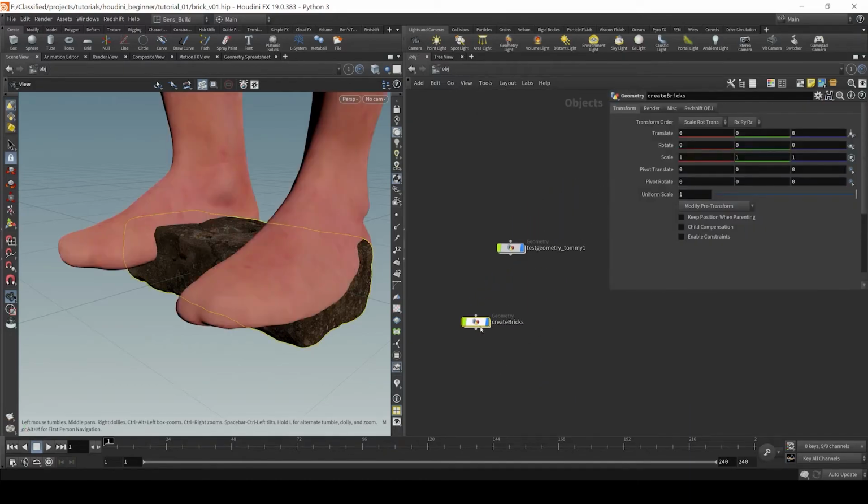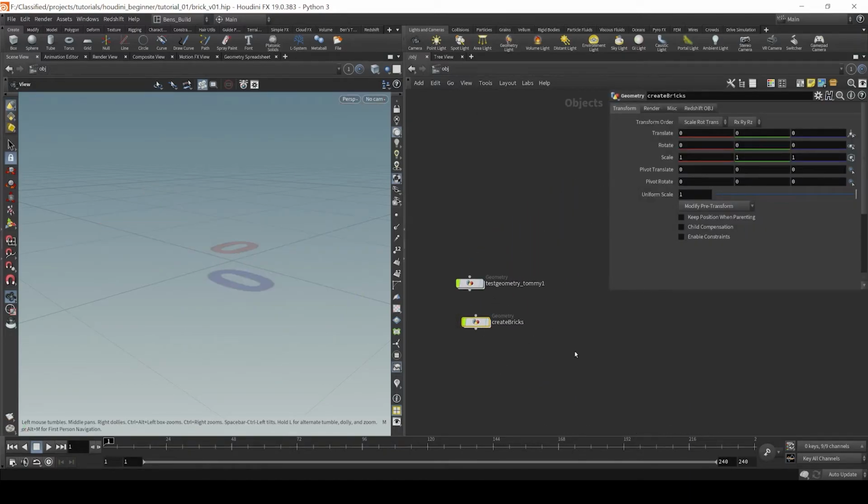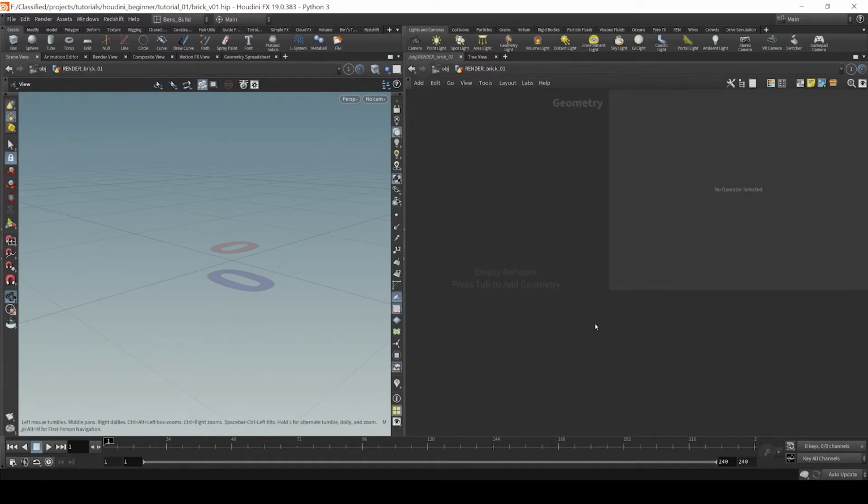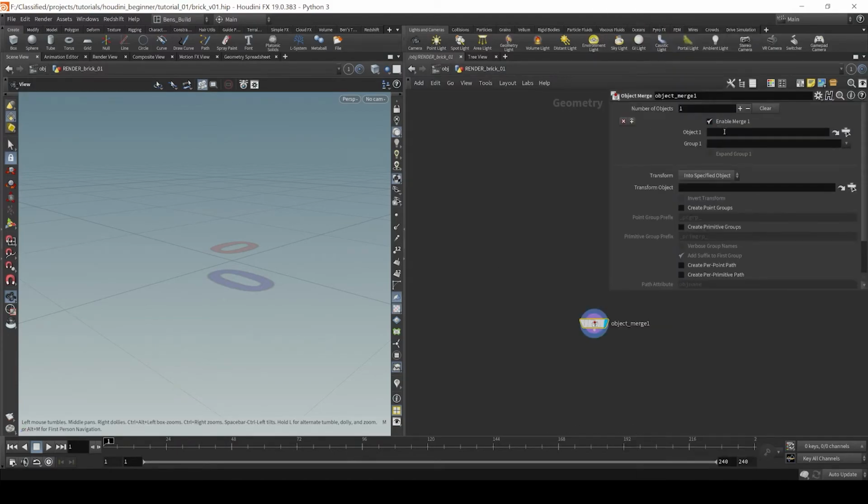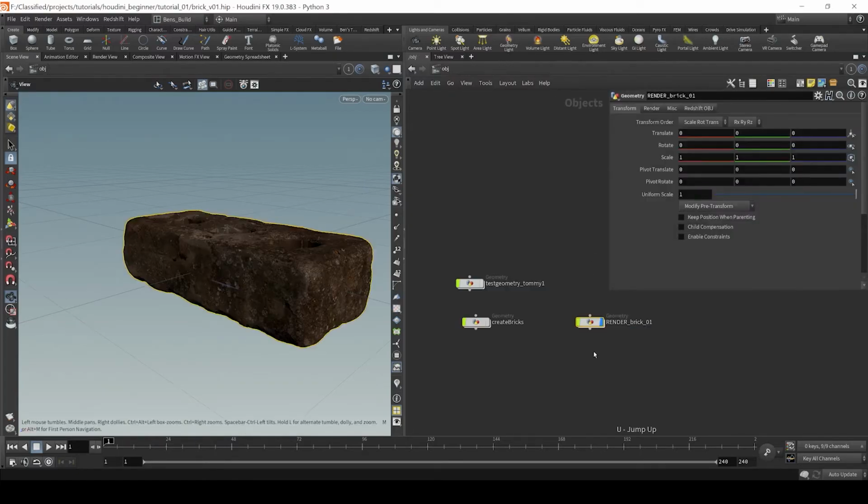So I'm going to jump out here. I'll just turn these nodes off. What I like to do is create a separate node for rendering. So I'll call it render brick 0, 1, and I'll dive inside here, drop down an object merge. I will go up slash up slash, because this is kind of like a file structure. That's how Houdini works. Go to create bricks, and then brick out 1 is the one I'll grab here.